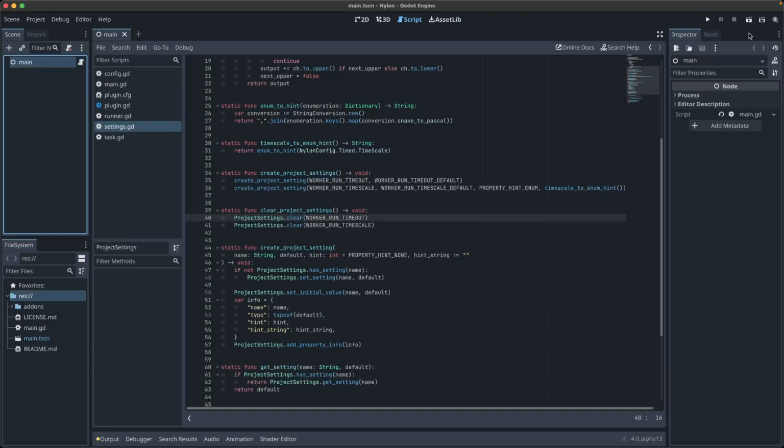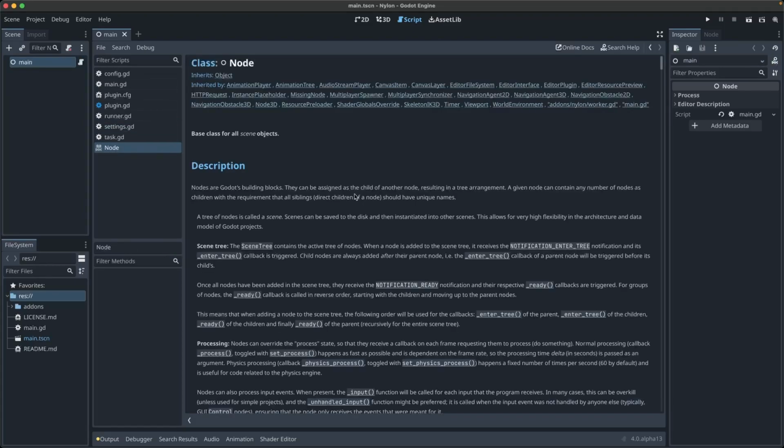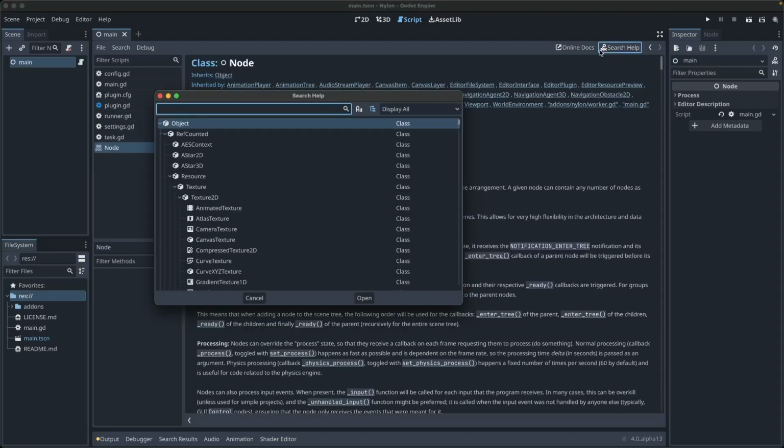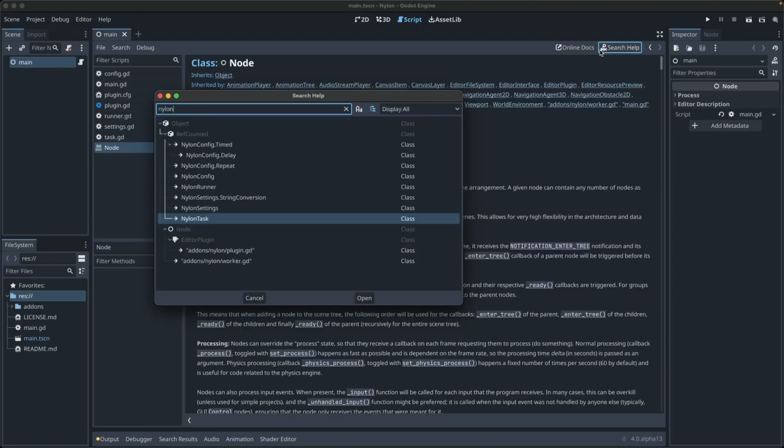Another useful thing to know is, if you have the scene tree open and click on a node, if you look at the inspector on the right hand side, there's a small button here that says doc. Clicking on that will open up the internal documentation in Godot. Another option for searching documentation is to click the search help button at the top right of the editor. Here you could type in a class that you want more information on.